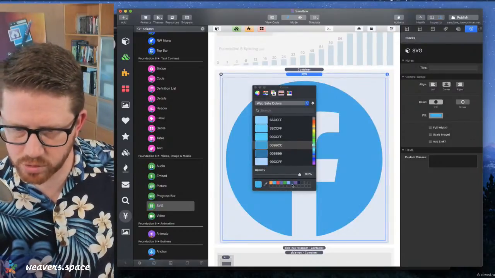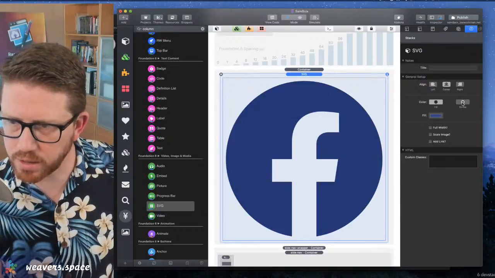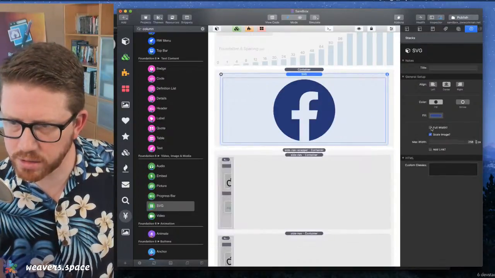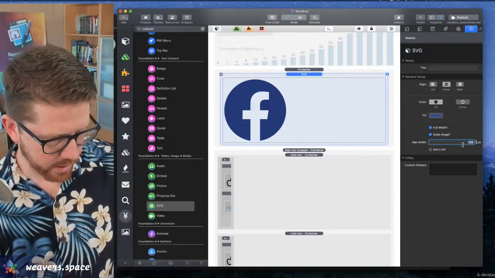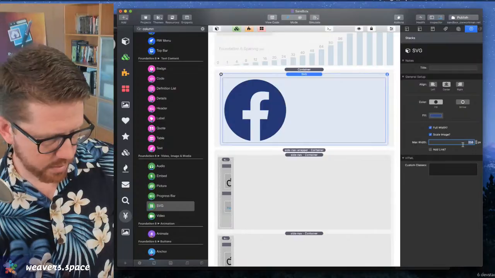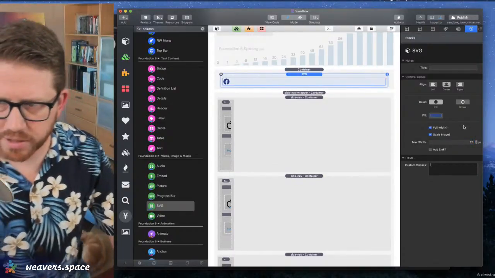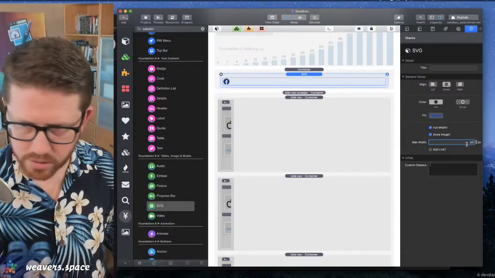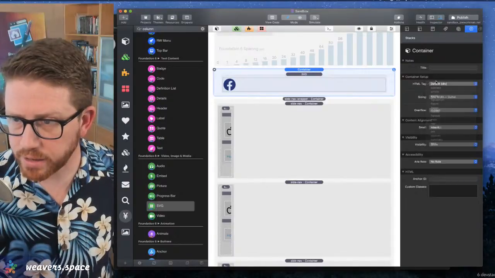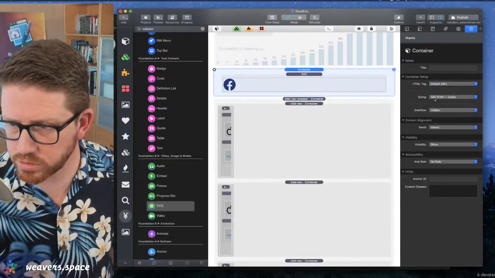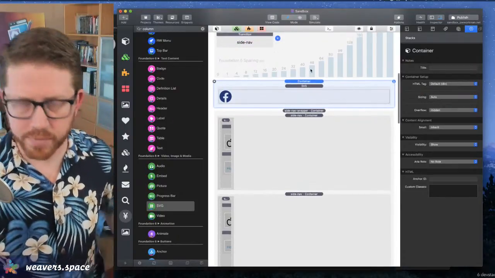Let's customize the fill color. I know that's not Facebook blue, but that's close. And let's scale the image. Is that like 25 pixels? That's pretty tiny. Let's do 50, just so it's nice and big. Then for the container, we'll set this to auto size again. So now we have our button.